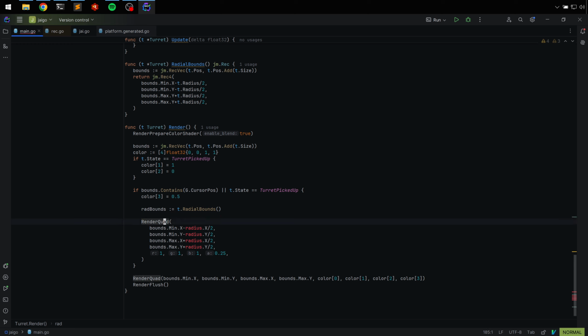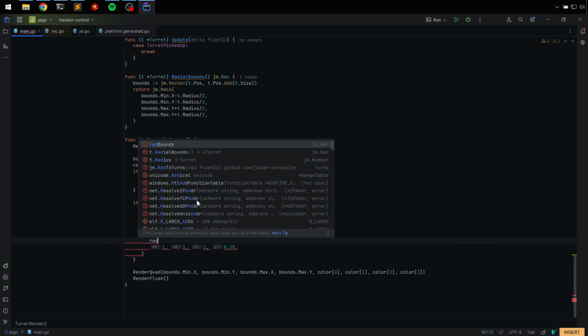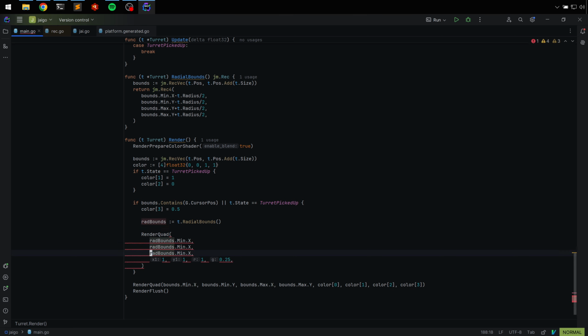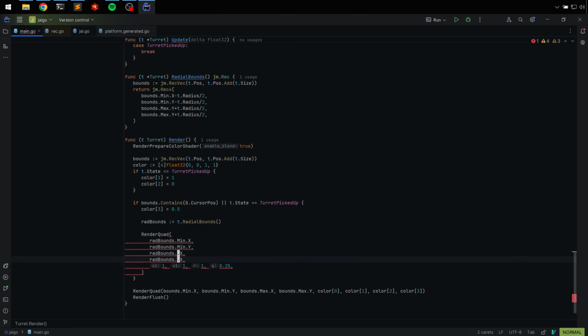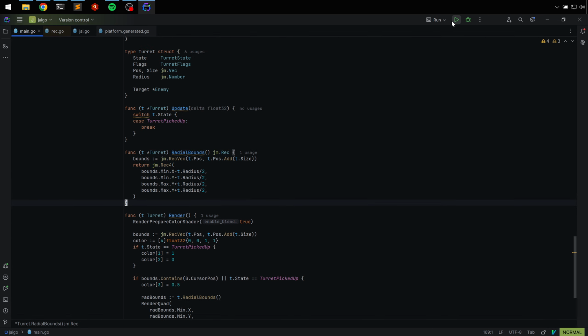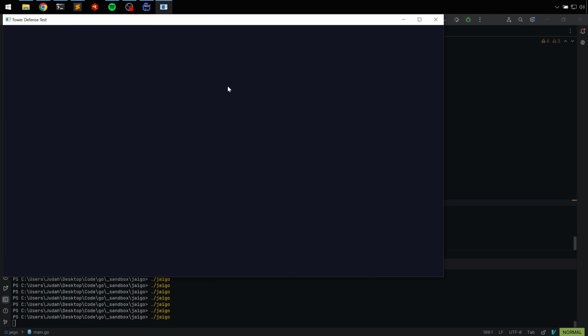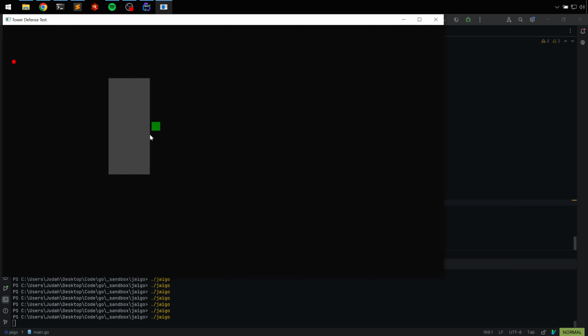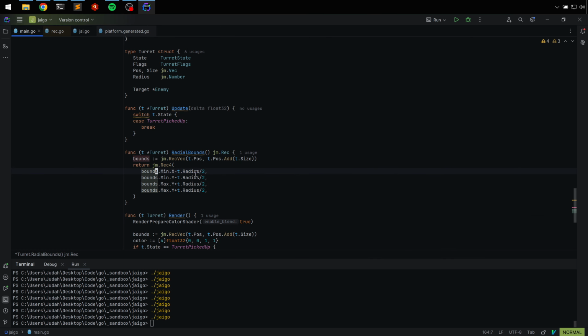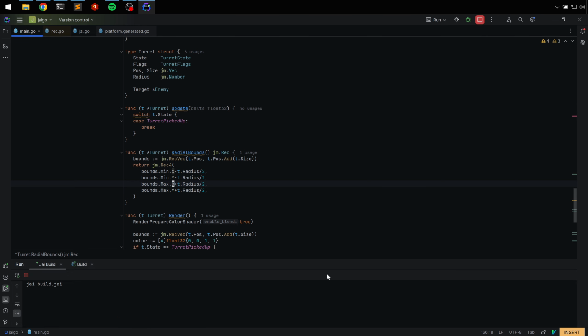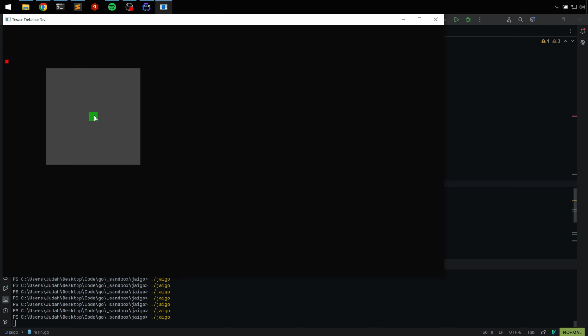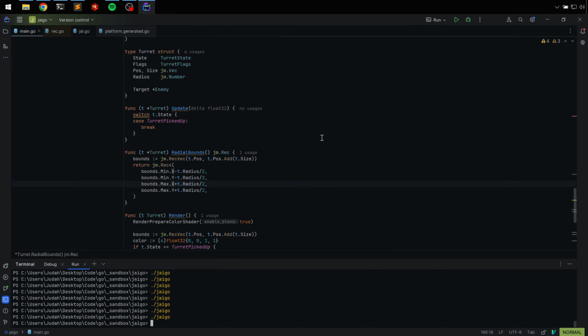Let's call this rad bounds. There we go. So this could be rad bounds.min.x, min.y, max.x, max.y. And there we go. All right, so now we can get this radial bounds. Okay, that's not correct. Why is that not correct? Oh, max.x, max.y. That'll do it. Now this is correct. Yeah, because we're going to need this to do a calculation in the update function.